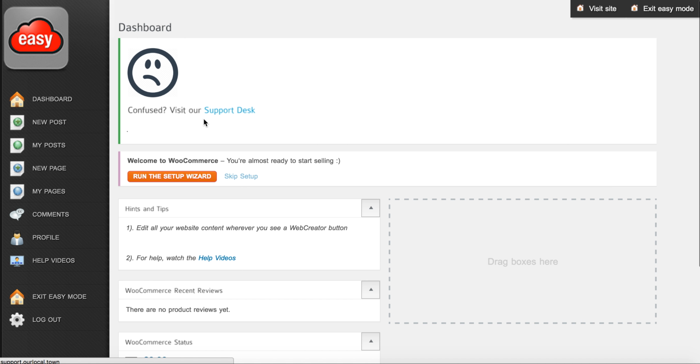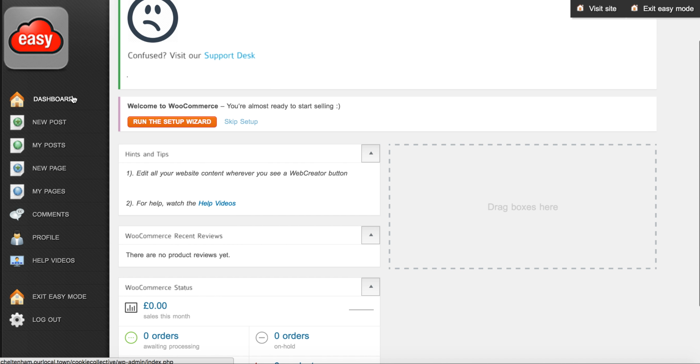If we want to go to support desk, we can do that here. But the bit we're looking for is the buttons down the left hand side here, which show us how to add new pages and so on, and help videos again here. But the bit we want is to run the setup wizard here for WooCommerce. So click on that big orange button.